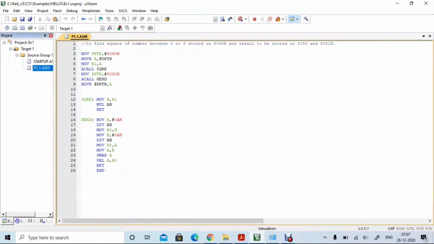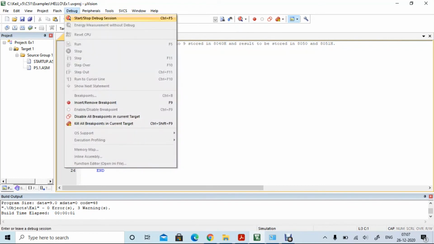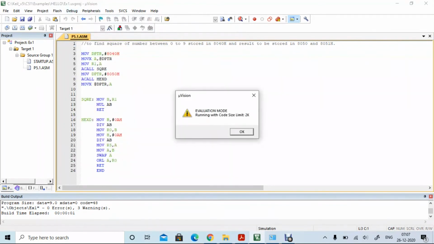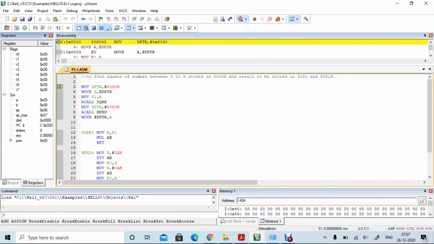So the program file will appear in the project window, then click on close. So then we have to build the target, so click on the program file and press F7 in the keyboard. So in the build output window we are getting 0 errors, so we can move to the next step, that is debug start stop debug session. So here we'll give the input and check the output. So the input is in memory location 8040H. So in the memory window, in the address bar, we have to type x colon 8040H. 8040H is the external memory location, so the alphabet X is used.